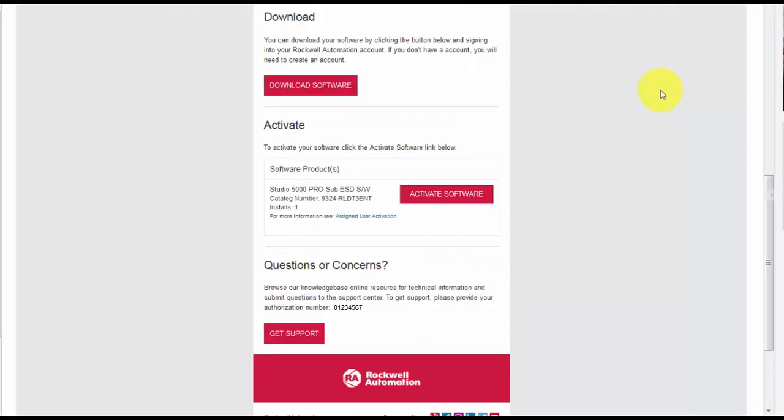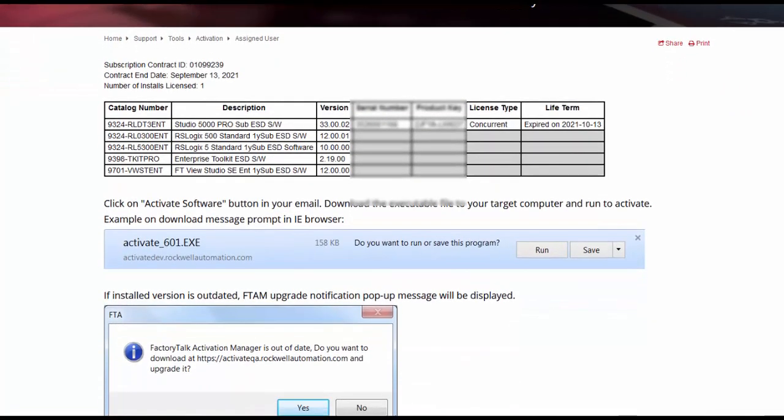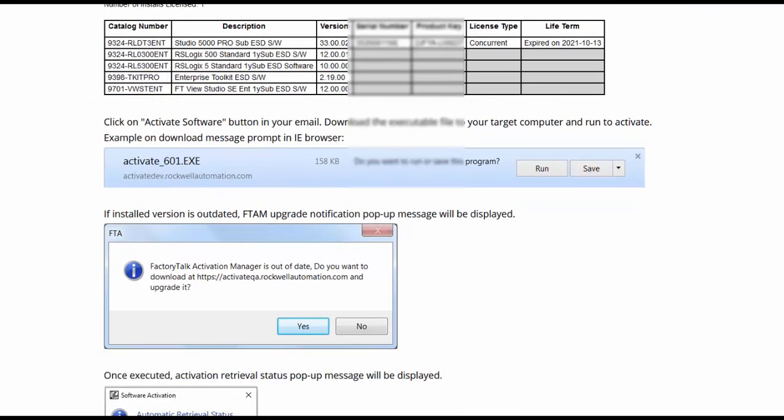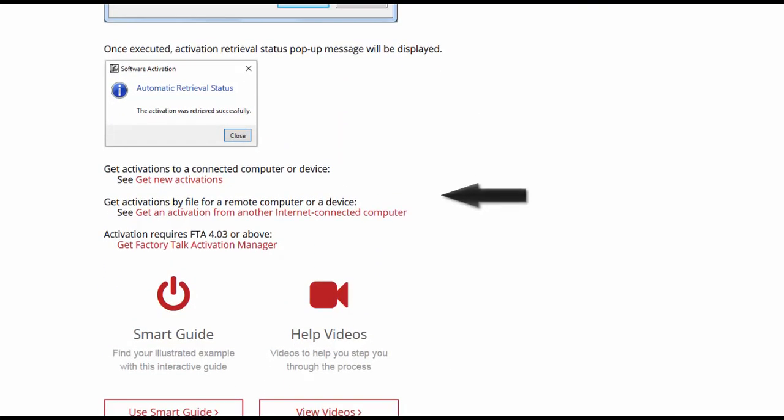Next, we will click the Assigned User Activation link. Detailed instructions for activation are displayed, along with your software's serial number and product key. Additional links are provided on how to get new activations, how to get an activation for a disconnected computer, and how to activate using FactoryTalk Activation Manager.